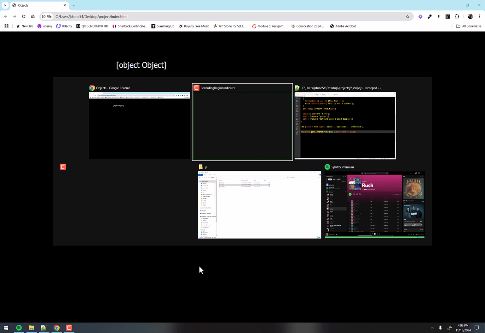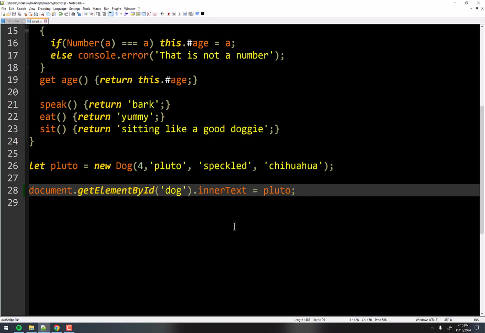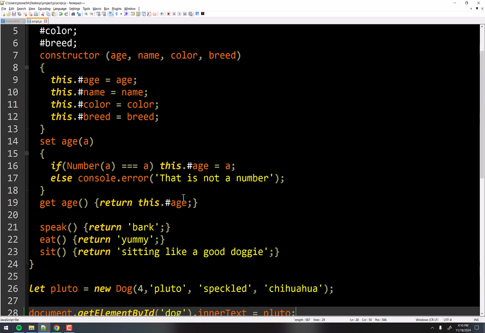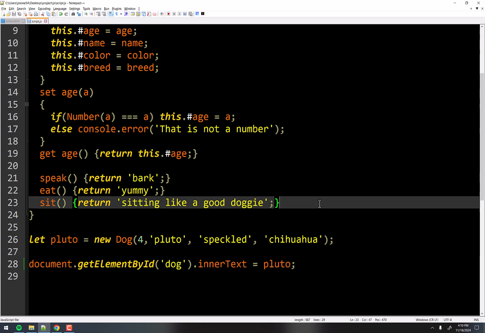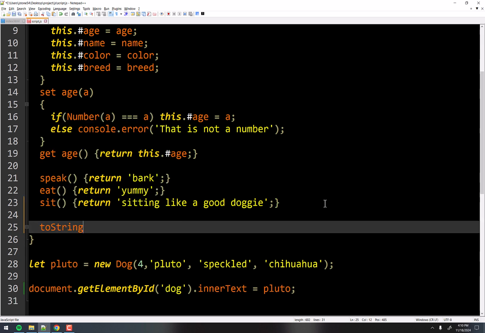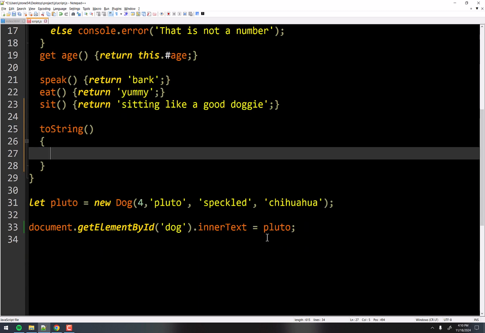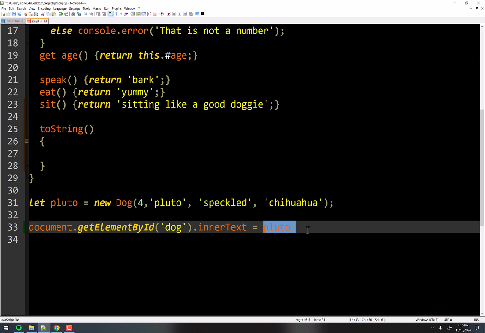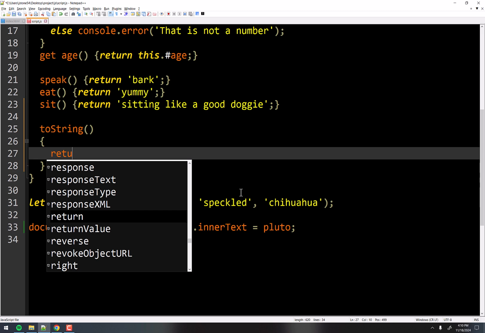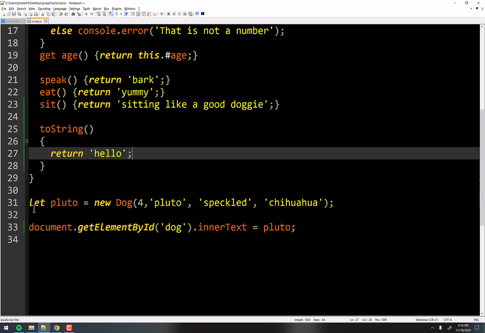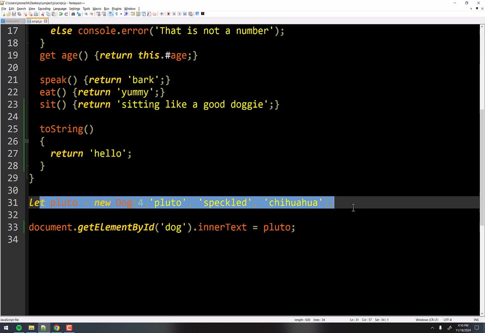So we need to not have that happen. What we need to do is convert the object to a string. How do you do that? Well, there's a function that's aptly named toString, and whatever this function returns will be the default behavior when you try to just print an object like this. So I could just return hello, and now this entire object gets converted to the string hello. If we refresh the page here, we will see it just prints hello.